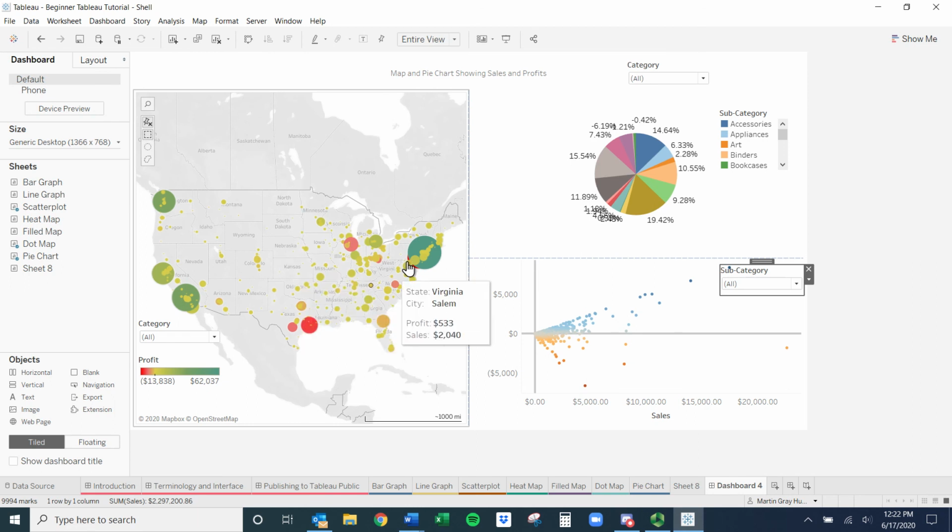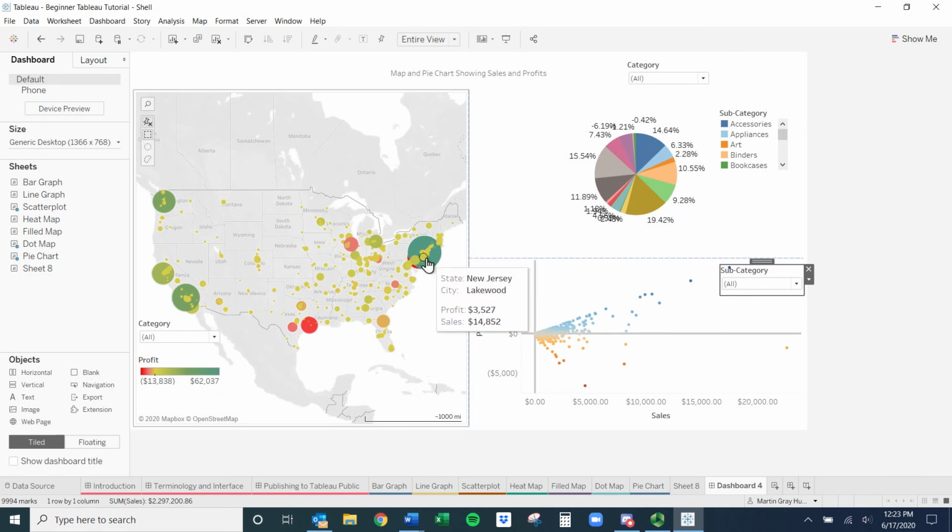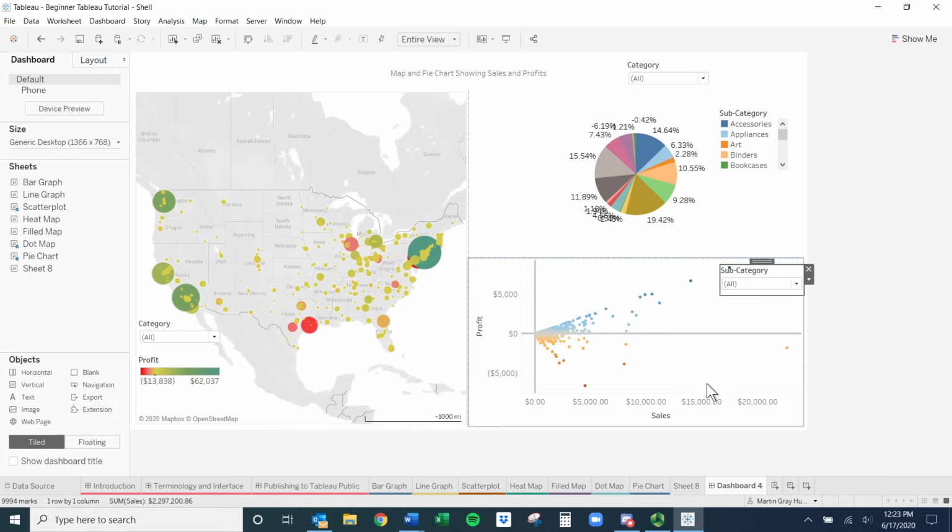There are ways to connect this map to show on this pie chart and show the dot. It's probably a little bit more complicated than we want. You can watch the intermediate where we actually connect the dashboards, the sheets within the dashboards, the visuals in the dashboards. All right, so there's at least an introduction.